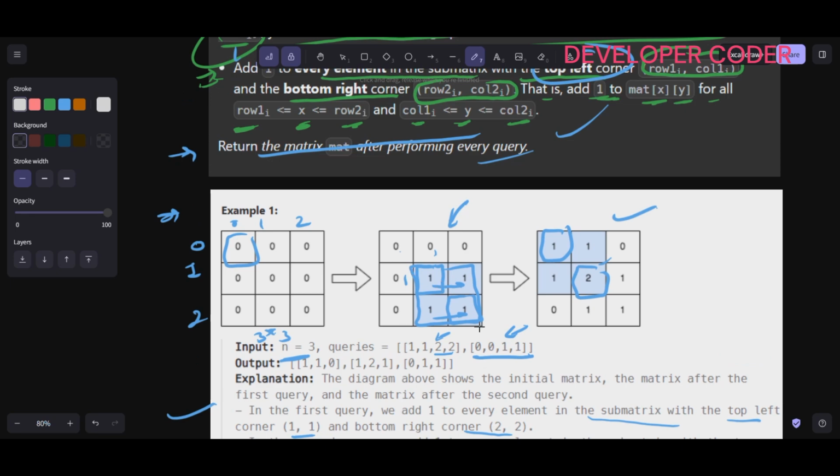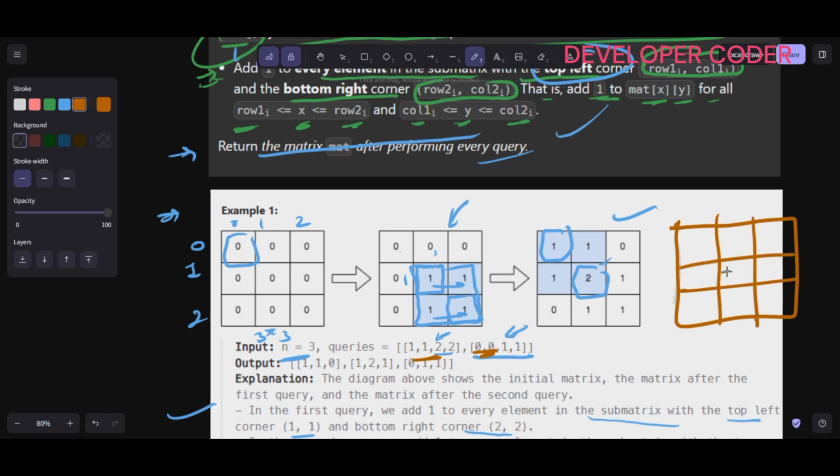You can take the same example here. Let's take these two queries now. So you have 1 1 2 2, so here add plus 1, and this side we don't need to do anything, and this side also we don't need to add anything, because these cells are out of bounds. And here 0 0, so here you have to add plus 1 at the starting point, and for 1 1, here you have to do minus 1, here minus 1, and here plus 1.